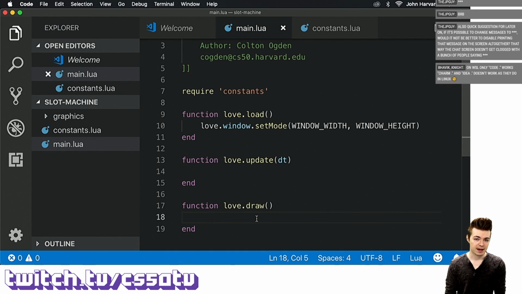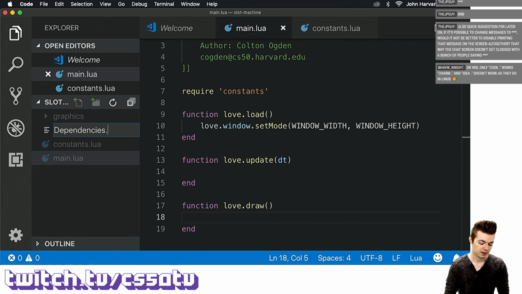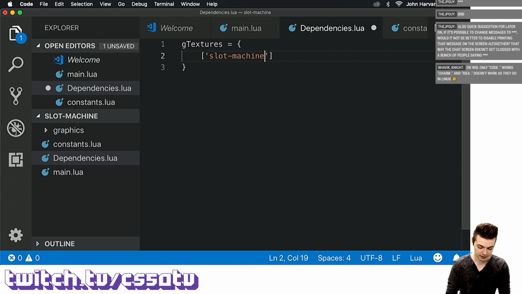What I want to do now, just as a sanity check, is actually draw the slot machine on the screen. Just the raw slot machine, none of the wheels or anything like that. So I'm going to do that. In order to do that, what I typically like to do is create a dependencies file. So I'll say dependencies.lua. And in here, I'm just going to create a textures table. I'm going to create an index.